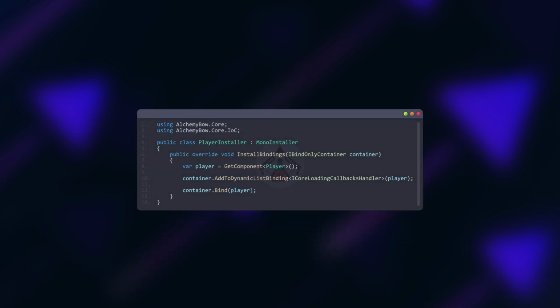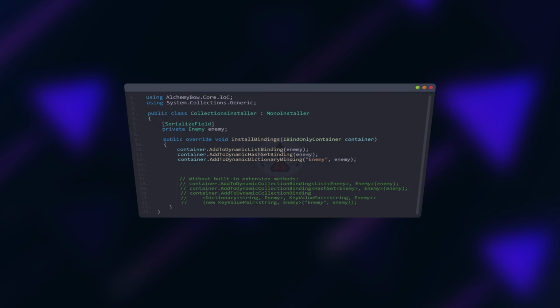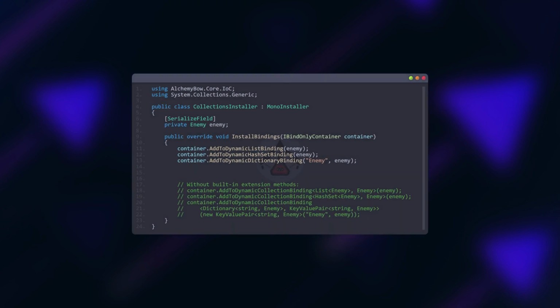Do you remember ILoadingCallbacksHandlers? We added them to a dynamic list using a built-in shortcut method. Any collection that implements generic ICollection and IEnumerable can be used. So collections like dictionaries or hash sets are allowed too, but there is one thing to remember. The items are not bound, they are added to the collection that is bound. So, if we need them to be clients or services, we need to bind them explicitly.